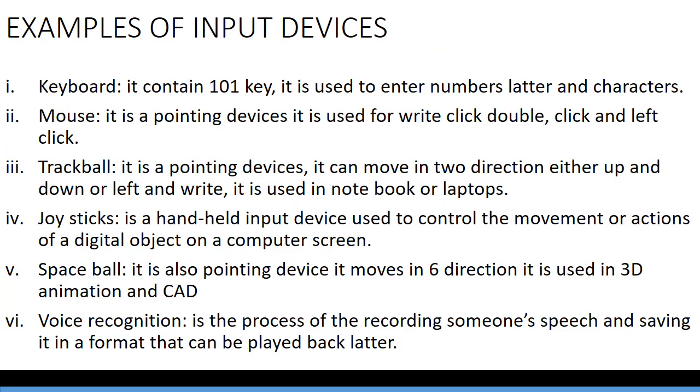Examples of input devices: we have the keyboard. It contains 101 keys. It is used to enter letters, numbers, characters, and commands into the computer system, and the computer system will be able to provide a response to the input items. So mouse, it is a pointing device. It is used for right click, double click, and left click, and it allows individuals to navigate the cursor of the screen from one point to another.